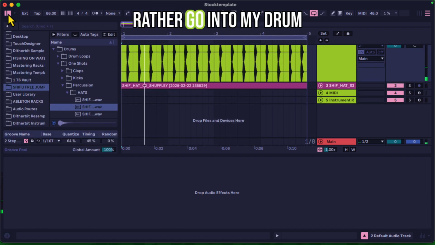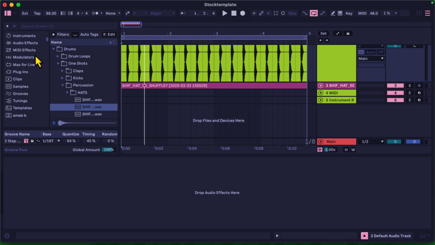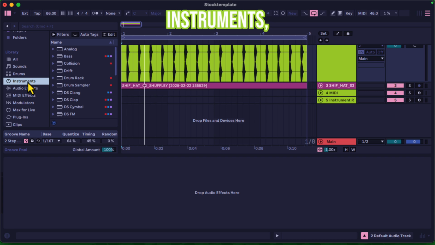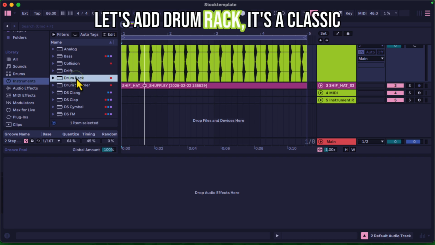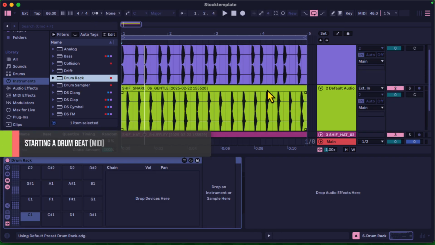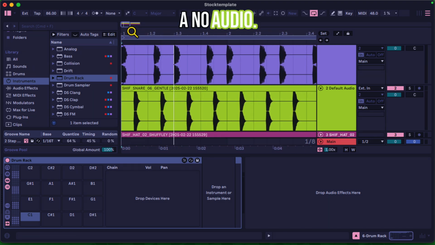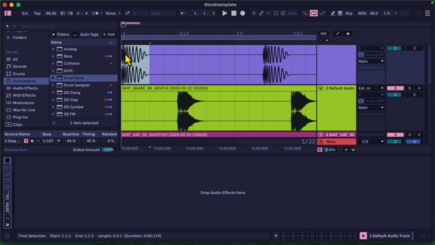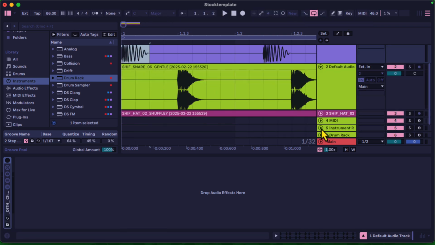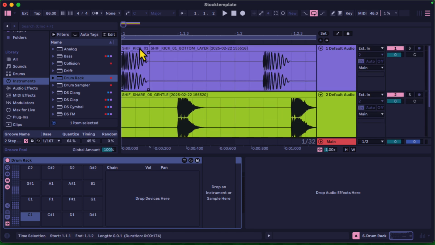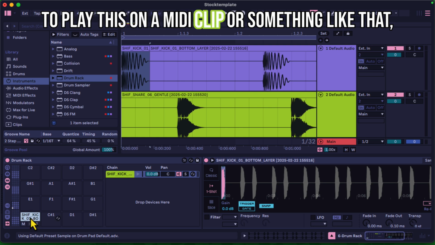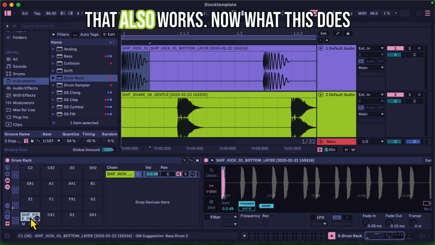I personally rather go into my drum rack instruments, let's say. Drum rack is a classic, and take an audio, Command X to cut, Command V to paste, obviously. Take an audio sample and just go drop it in there. Like if you want to play this on a MIDI clip or something like that, that also works.